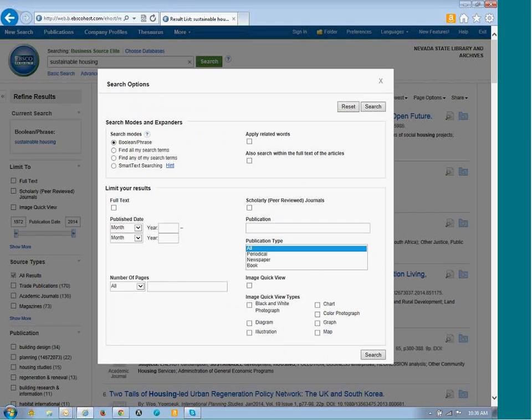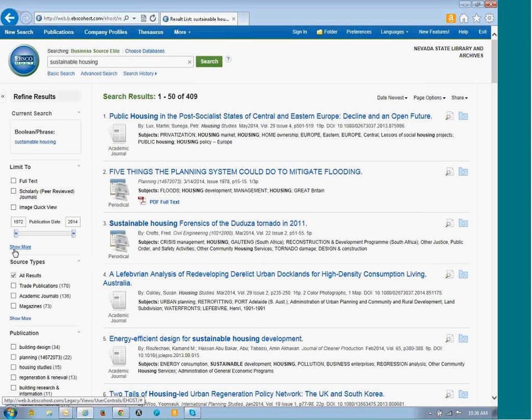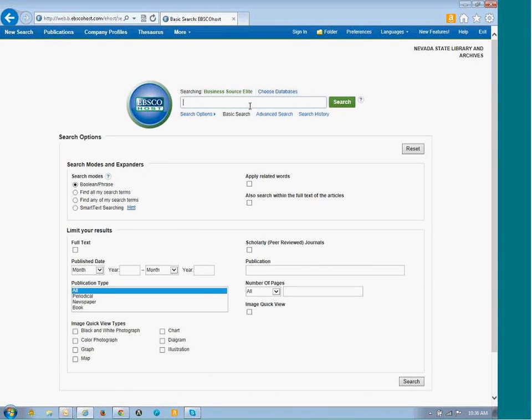You can always get back to those options by clicking on Show More. It's kind of small to see, so let me circle it here. And I'll do again sustainable housing, since there's a subject term for it.